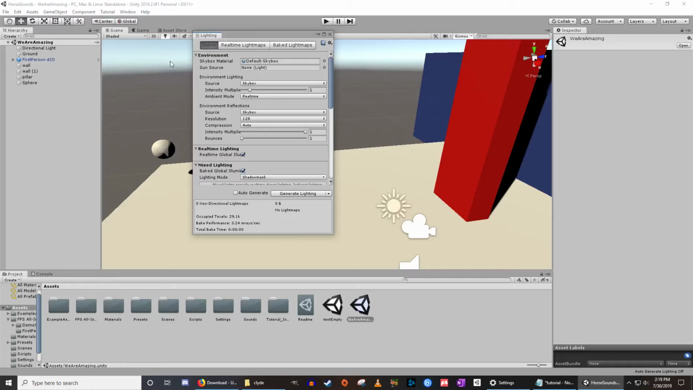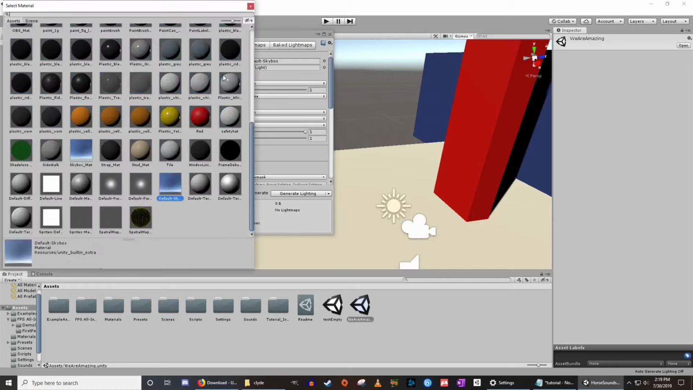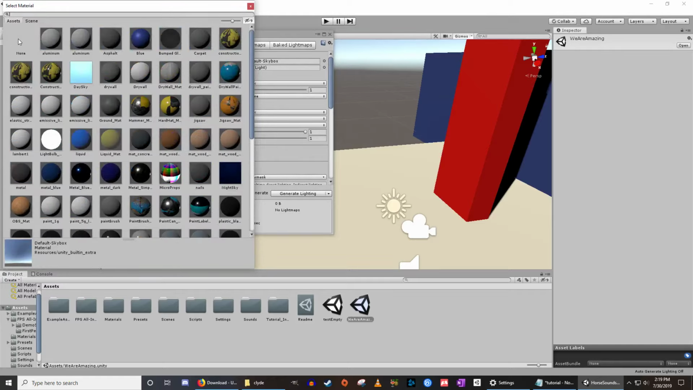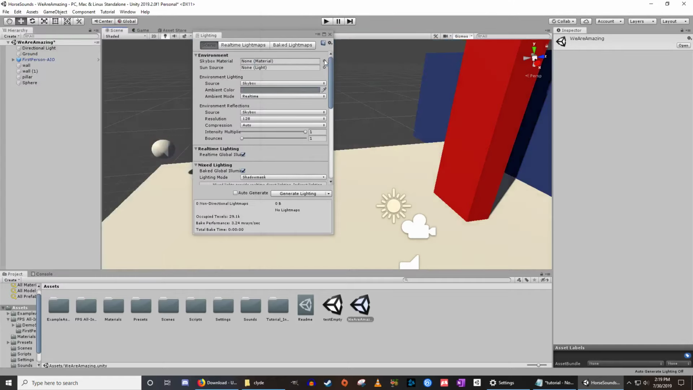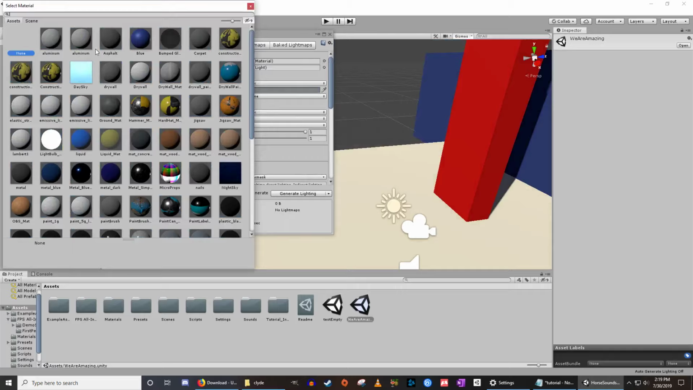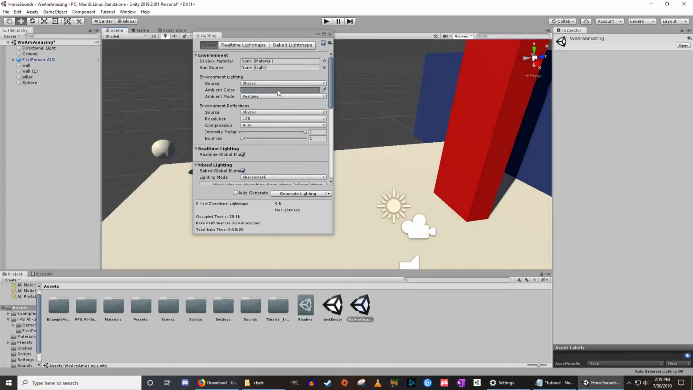The skybox is this blue in the background. I like to just have no skybox personally. So I clicked on this little dot, and I went up to none and selected it. Okay, now we no longer have a skybox.